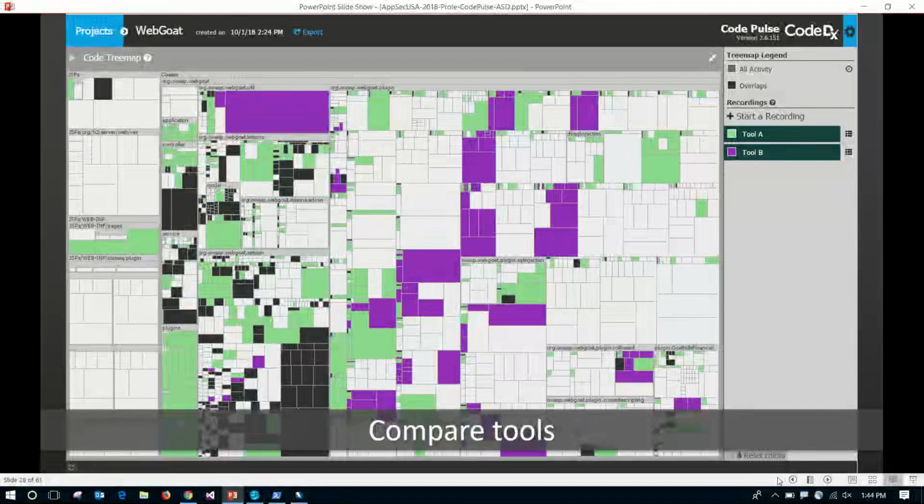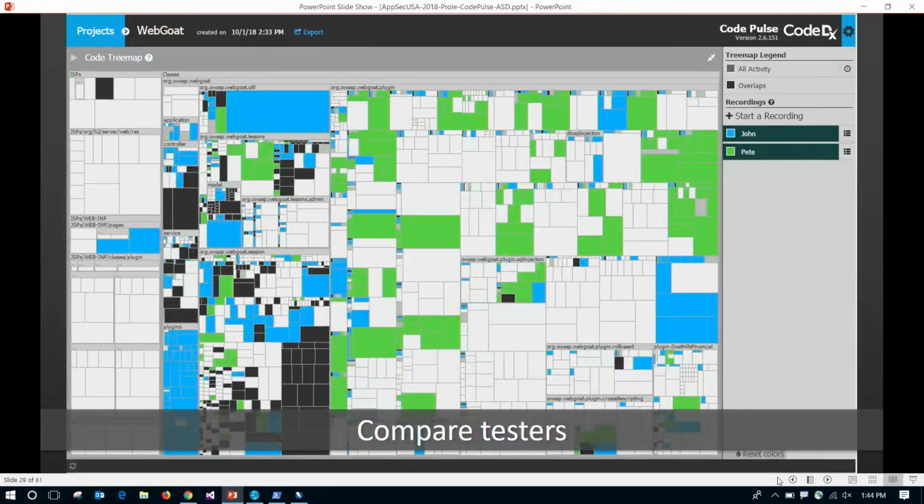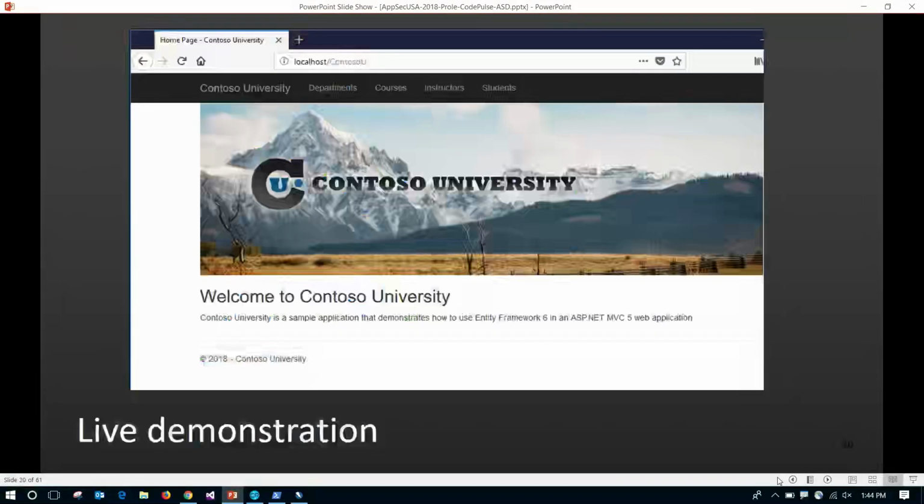You can compare tools, so maybe running two tools or evaluating tools. You can see how well they're performing. In this case, it's the same kind of thing where the black is found by both, and the colors represent what was found by the individual tools. Compare testers. If you're hiring an outside firm or you have an internal testing team and you want to see how much coverage they're getting, you can instrument the application and see that.